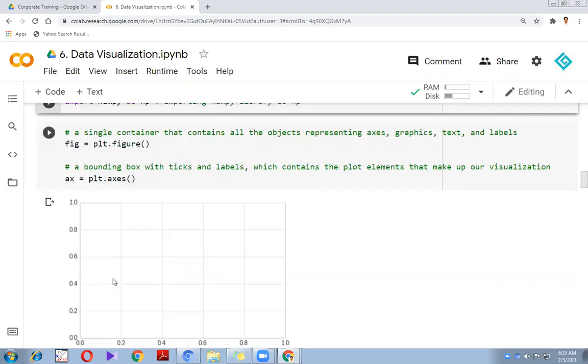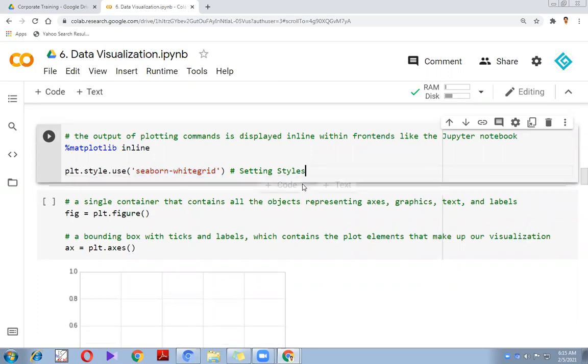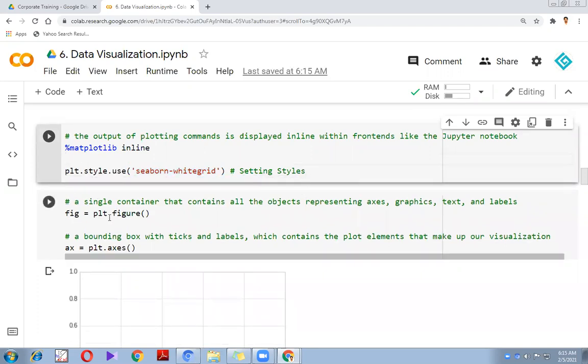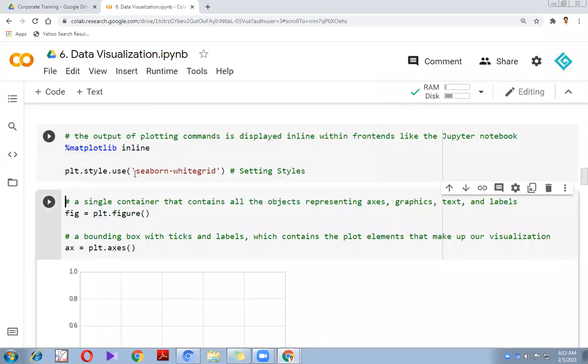Okay. So what is the style about? This is the style, just want to show you. Seaborn white grid is this style. That style we are going to use. Again, this is not required. Okay. So let's use it, generate it. I mean, let's execute it.